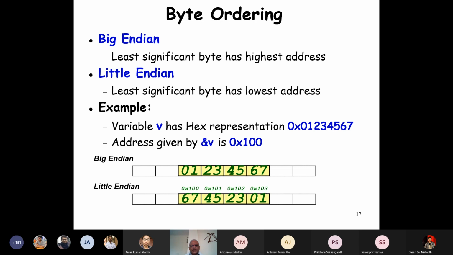In big endian, 6, 7 will be stored in the highest address. 67 is the lowest byte, the least significant byte. These are stored in the highest address. So that is the big endian, least significant byte at the highest.